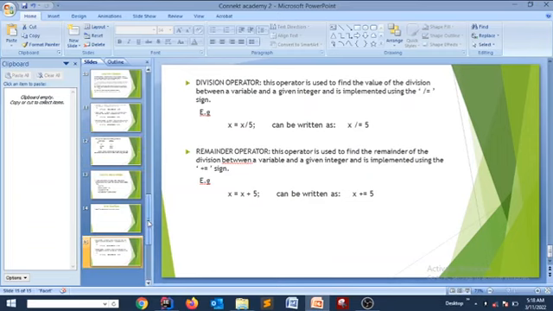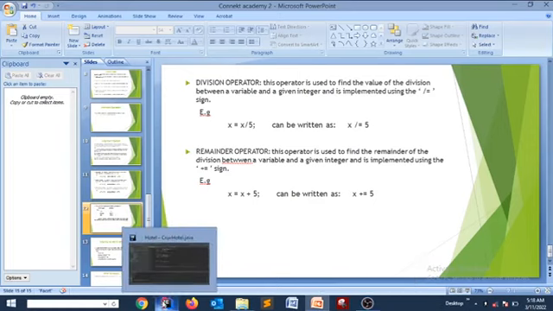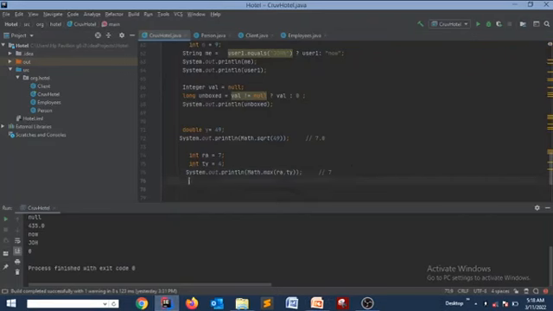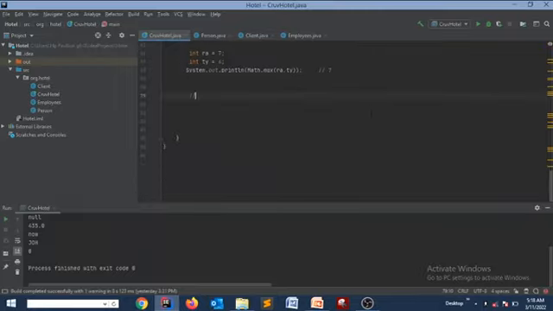Okay, let us practicalize what we're saying in our IDE. So, bring a comment. See this.